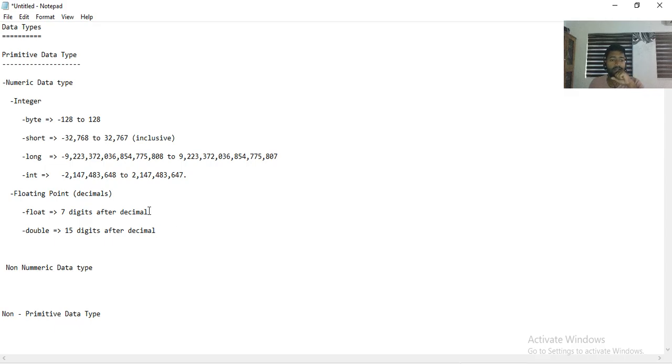So that's it. Meaning you can declare using float, let's say float a equal to 2.12345, up to 7 digits you can declare. By using double you will declare double b equal to 2.12345, up to 15 digits you can declare in Java. So that's the difference between float and double.